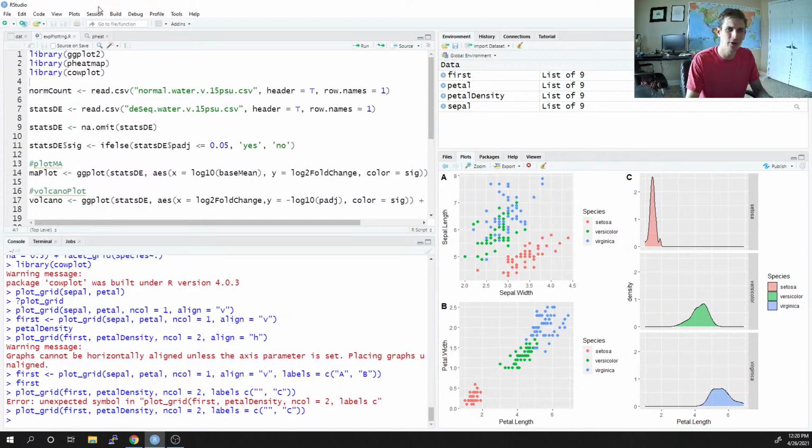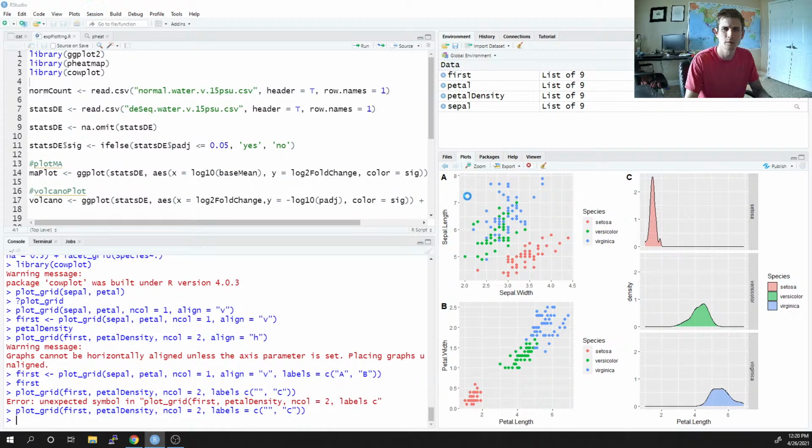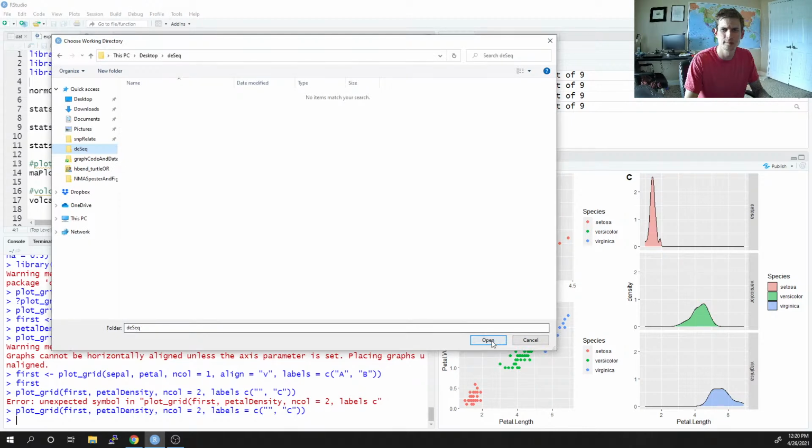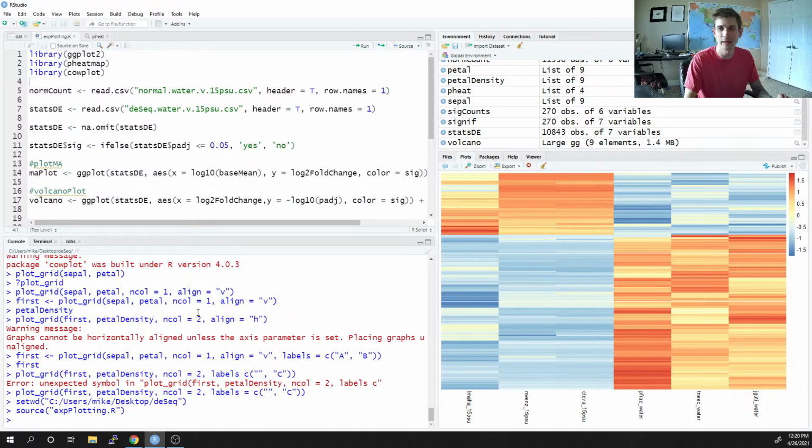So I think I need to change my session and source it. What is this? Expression plotting. Okay. All right, and so now that makes a few more things, right? It makes our P heat map. I'm going to get rid of that because I don't want it just yet. But right, just kind of a reminder of what we've actually plotted.